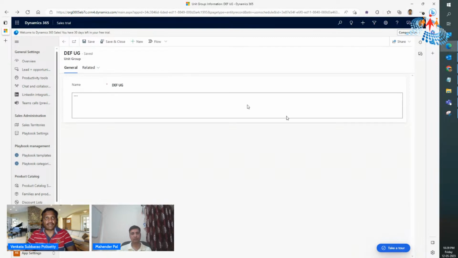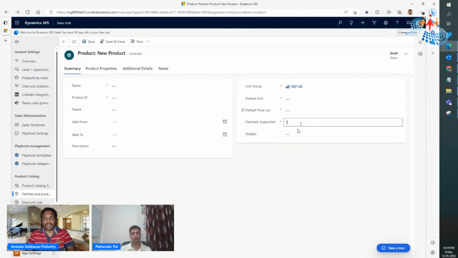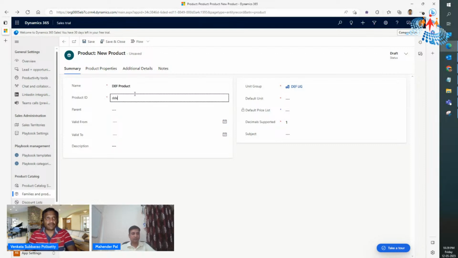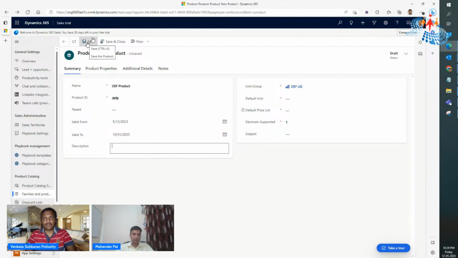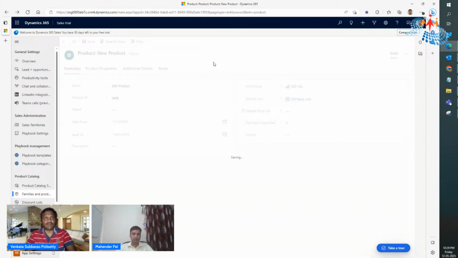Saving and closing it here. I'm going to select my DEF UG here, and decimals supported is 1. So that's it. The product is DEF. I'm going to give the valid one because the unit group should be created first. That's why these things are present. I am fine with this one. Default unit, DEF basic unit. I'm not going to give it here, so I am saving and closing it.